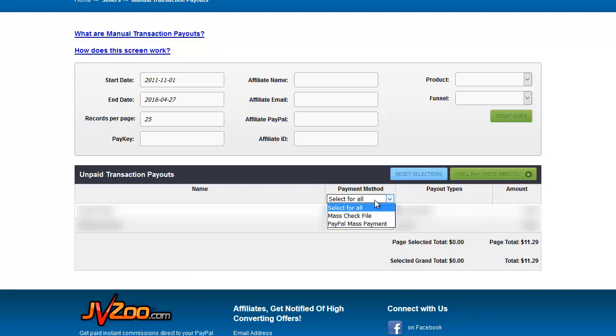You can click a payment method, which would be a mass check file or a PayPal mass payment, and that will generate the type of file that you need in order to pay these, whether you're paying by a manual check or paying by PayPal mass payment. PayPal mass payment is obviously the easiest way to do this as long as everyone can receive the PayPal mass payment. And this will give you a file that you can upload into your PayPal account that will do a mass payment in one shot. Refer to PayPal mass payments help to get more details on that. It's a very simple procedure.